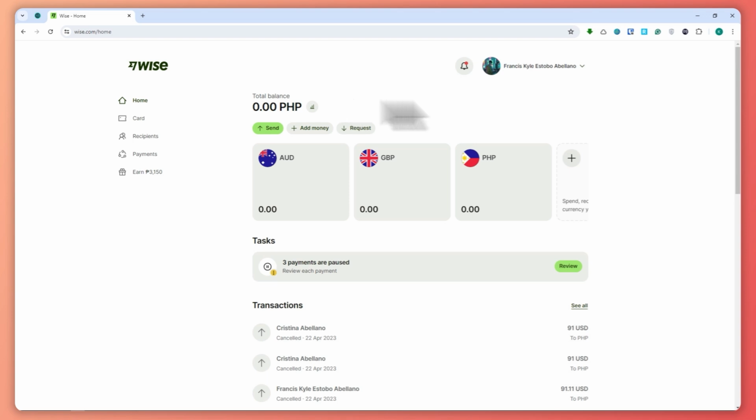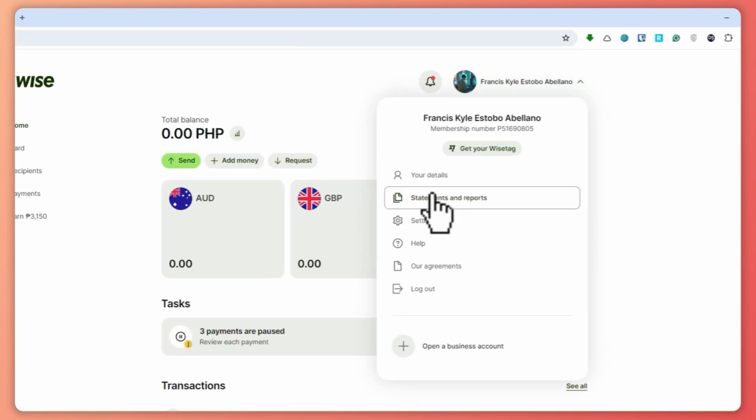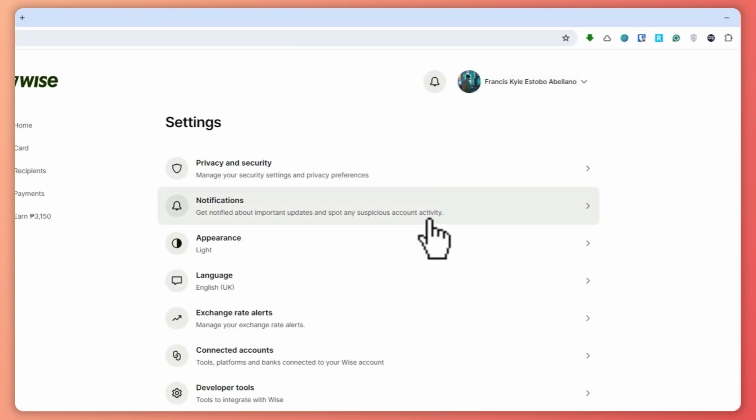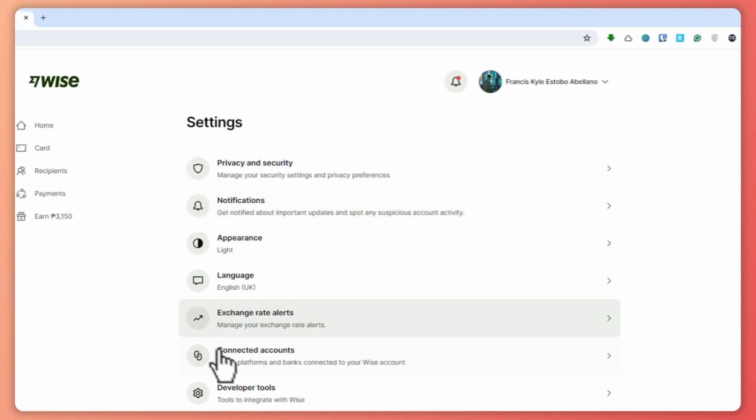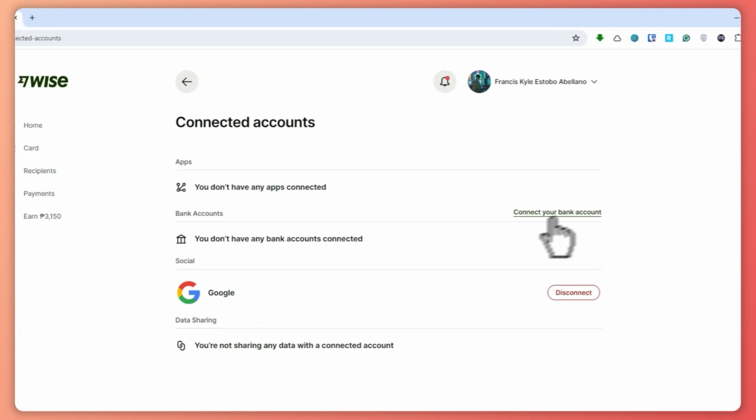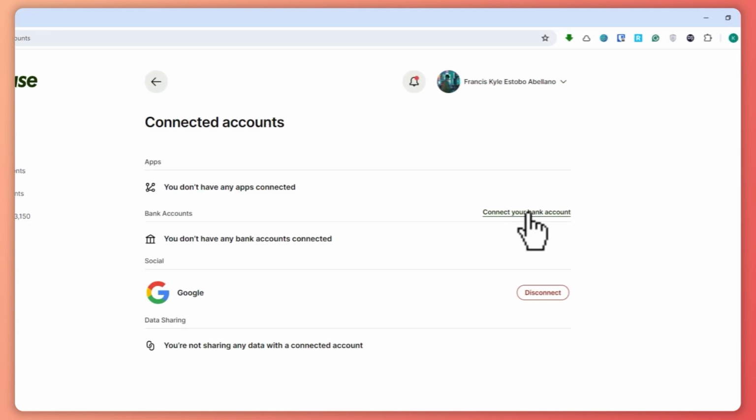From here, the first thing that we will do once you're in the dashboard is add your bank account. To do that, we need to click on our name or our profile, click on settings. From here, you want to click on connected accounts, and then click on connect your bank account.